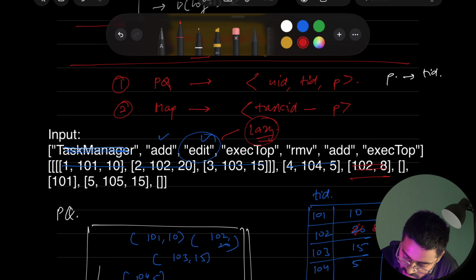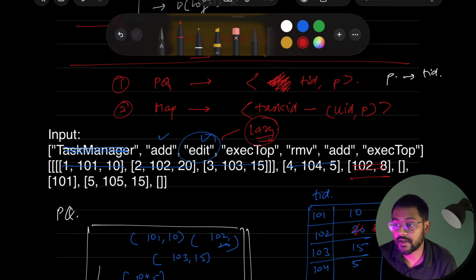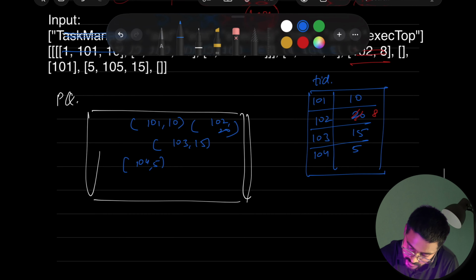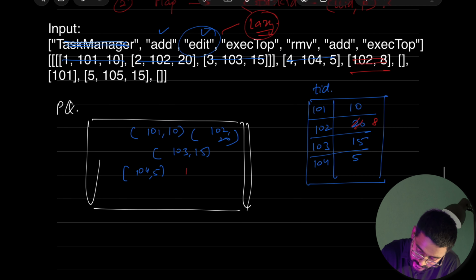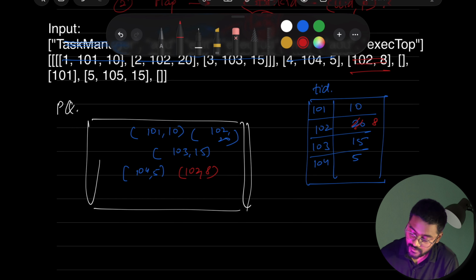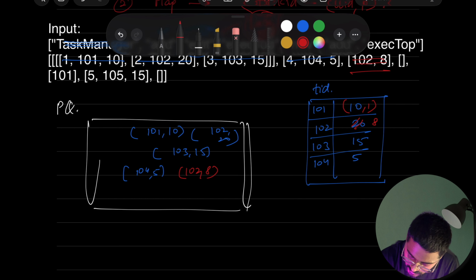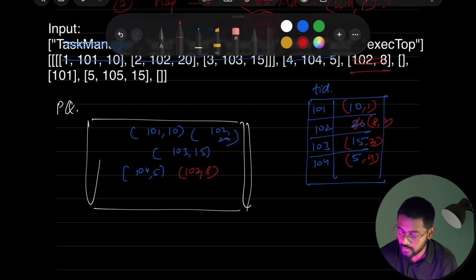In the map, against the task ID, I can keep the user ID and the priority. And instead of this priority queue, I can remove this user ID so that I can update the new entry in the priority queue comfortably. So here I am adding the new entry 102,8, and here I also need to map the user ID. So user ID is 1, user ID is 3, user ID is 4, and user ID is 2. So this looks better.